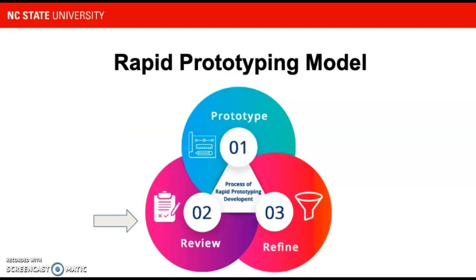The second phase is the reviewing phase. This is the stage where your clients and/or users step in to have the first peek. They review the prototype for functionality and usability. This stage comes quite early in the developmental phase.